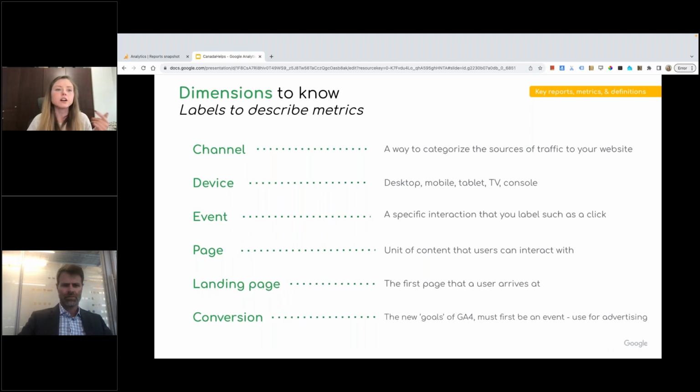Next, we have our dimensions, which are the labels we use to describe just said metrics. So we have things like channels. You'll see this in your attribution and acquisition reports. It's a way to categorize the sources of your traffic. So this could be like, did they come directly to your website and just type in xyz.com? Did they come in from a Google paid search ad? Did they come from an email and click through to your website? Really gives you a great view to understand how people are getting to your website.